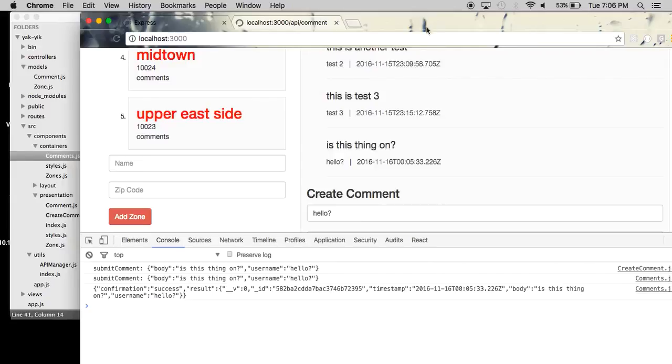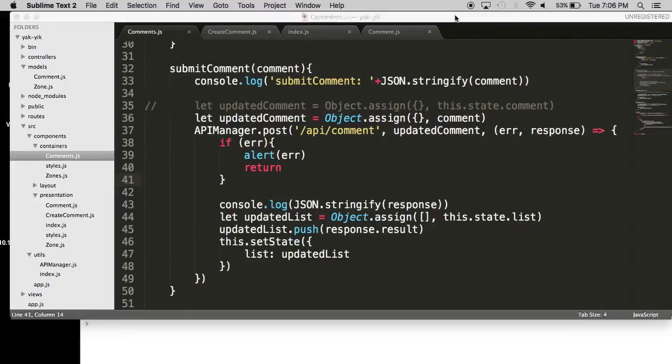Is your container? This is the container.